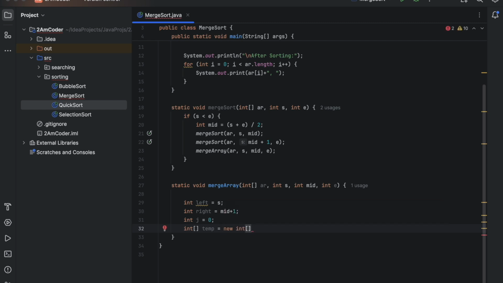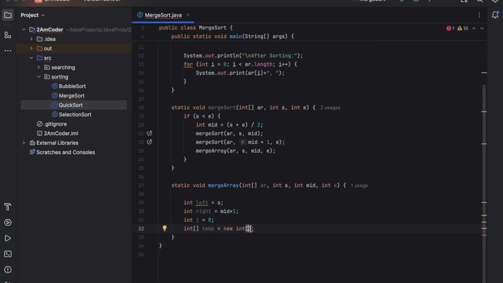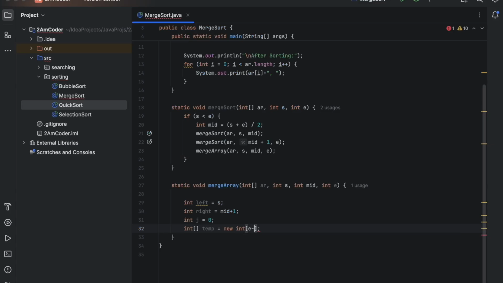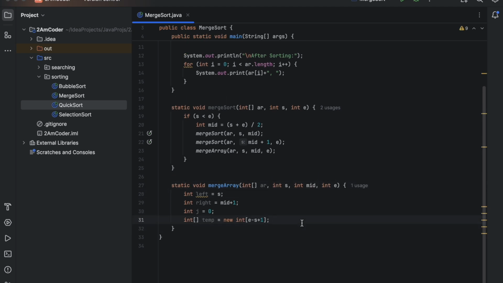So this is how we initialize the array, and we have to give the size here. So this is the size. The resultant array size is 4. Here you can see 3 minus 0 plus 1 is equal to 4. 3 is nothing but E, 0 is nothing but S. E minus S plus 1. So this is our temporary variable and the size of the temporary variable.